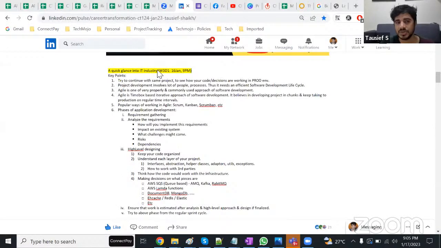So, a quick glance into the IT industry. A few key pointers: whatever you code, stay with the project until it goes to production. At least for a few projects, you should stay to see what's happening in production, what is working, what's not working. That will make you a better professional. Next, SDLC: project development involves a lot of people and processes, so it has to be done in a proper manner, and there is a need for a very effective software development life cycle.